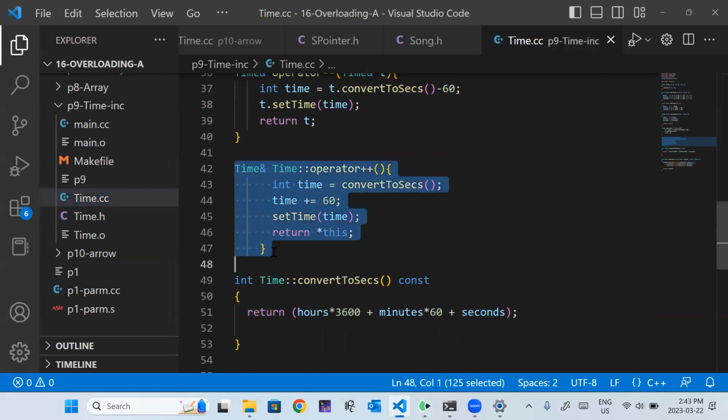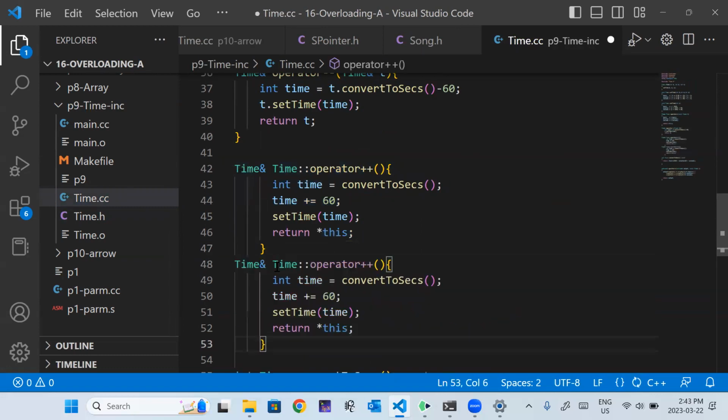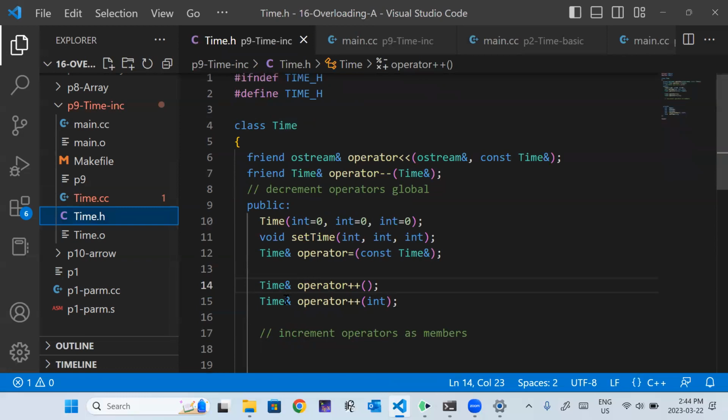So now we want an integer here. We'll call this dummy. And since this is a postfix, if we return the time object directly, we can only return it after we've incremented it. So the job is to increment the time, but we want to return the old time. So I'm going to make a copy that I return.